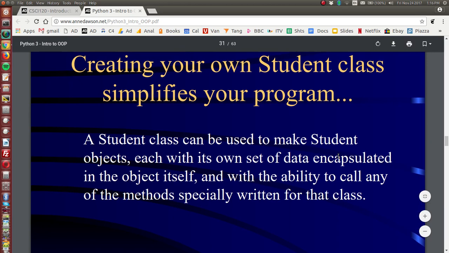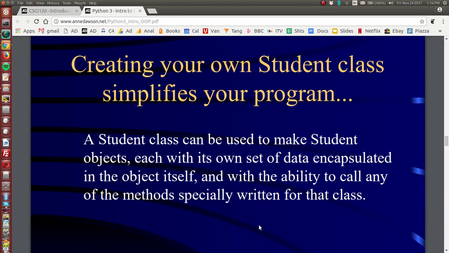Now, a student class can create student objects, and each object of a student class has its own set of data encapsulated in the object itself. And each student object has the ability to call any of the methods of the student class.